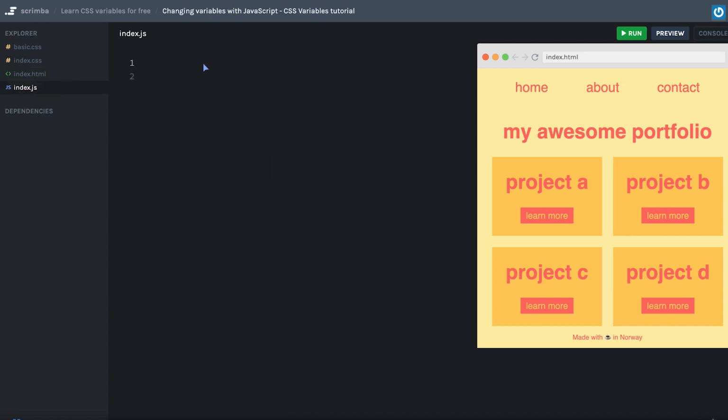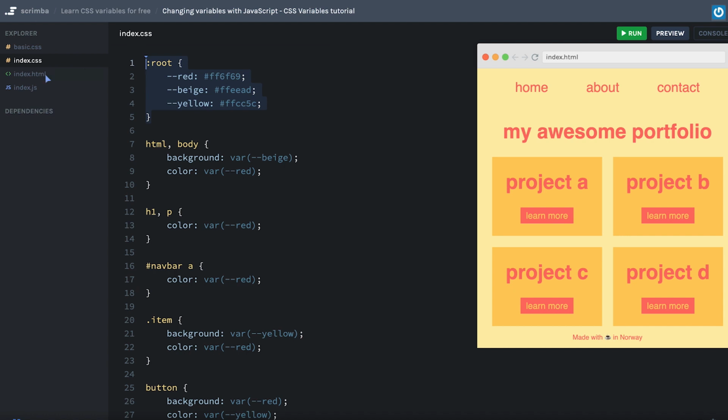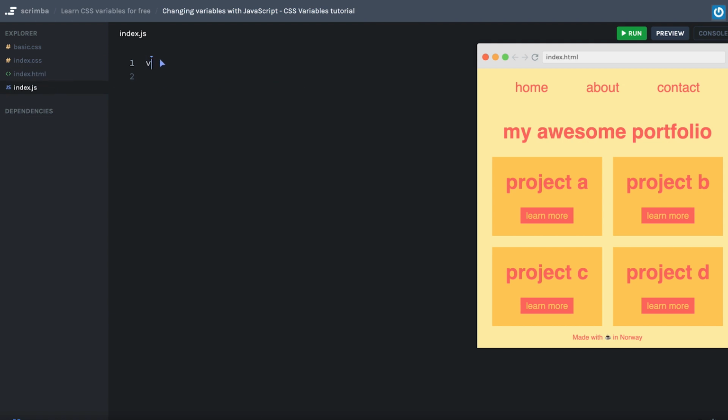And the first thing we need to do is to grab hold of the root, which is where we declared the variables. You can see here, and that now refers to the HTML, as that is the root of our document. So we'll do var root equals document.querySelector, then grab the root. Let's log that out. As you can see, that logs out the HTML element itself.